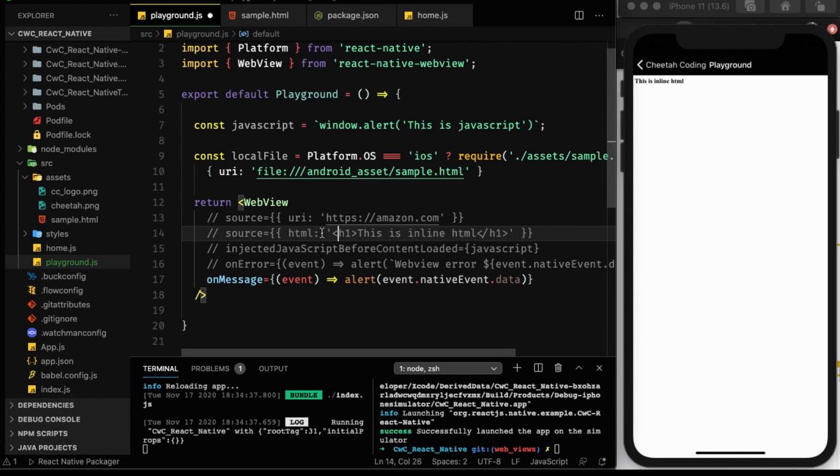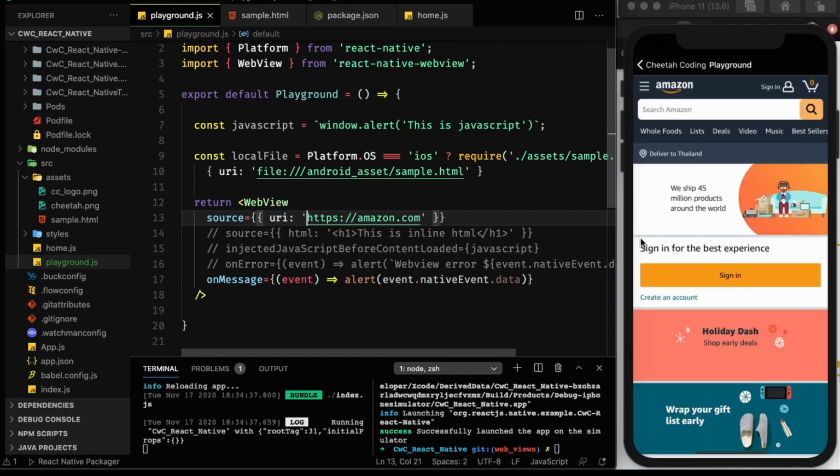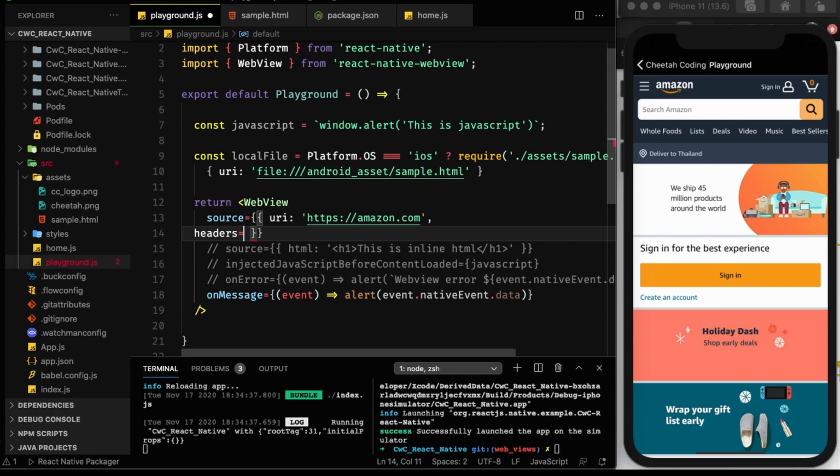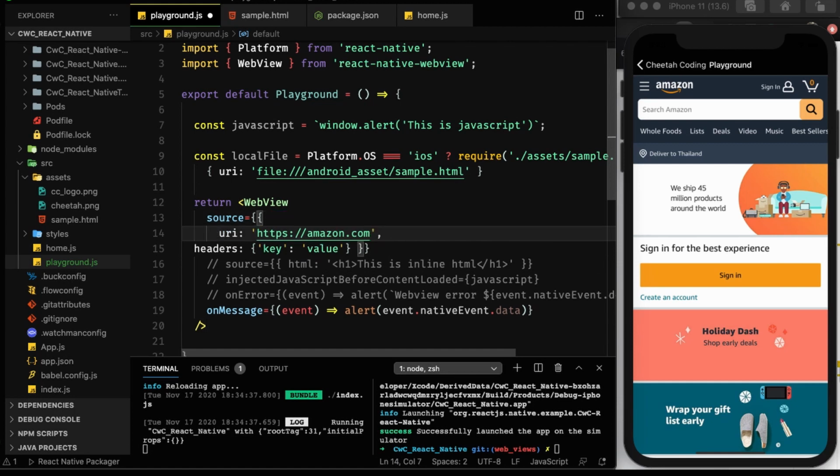So let's go back to our Amazon source. Comment this out. And you can also add headers to your web view too. So let's go down here. You can do a comma. So you can add headers. And I'm assuming that you know how to format headers. You just do your key and value. Whatever your key is here, you will put it here. Whatever the value is here, you can put it here. So maybe you'll have an authentication key or something. You can put that here. So let's put that on a different line here.